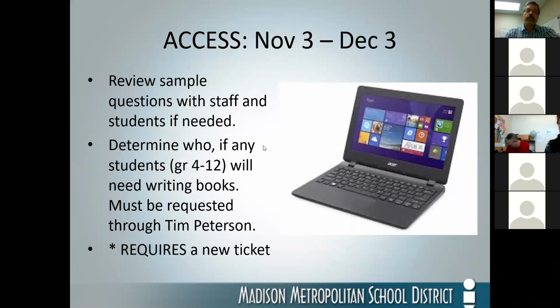Also, begin thinking about who, if anyone, will need to have physical books to write in versus keyboarding. Now, we know that grades 1, 2, and 3 all have physical books for the writing portion. The expectation is not that they keyboard. In fact, there is no way that they can keyboard.